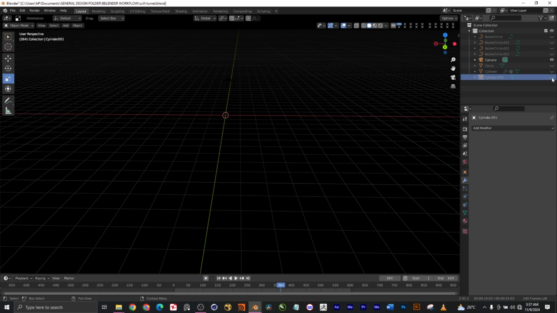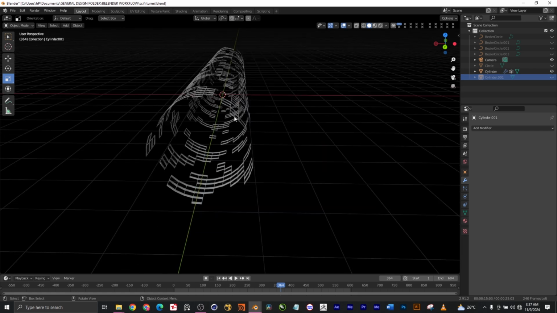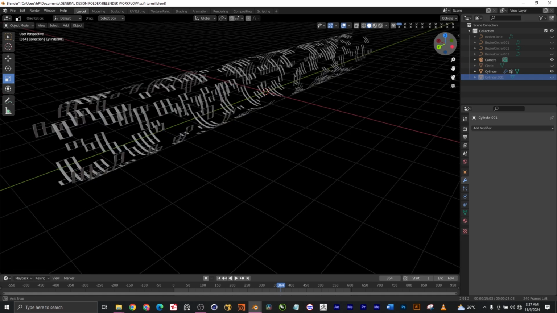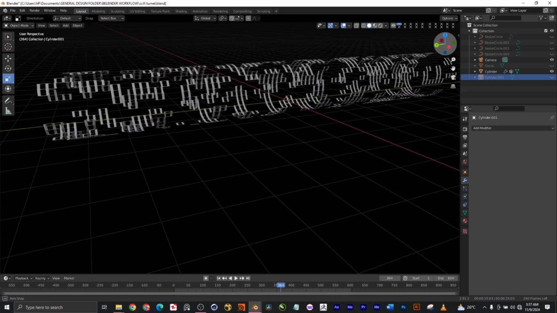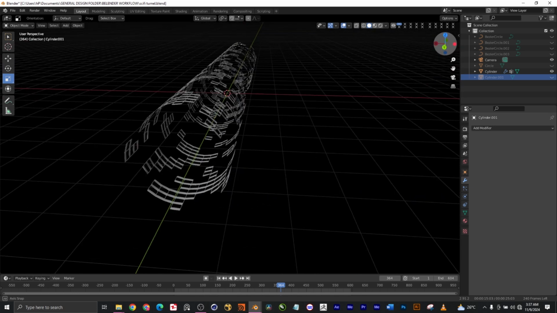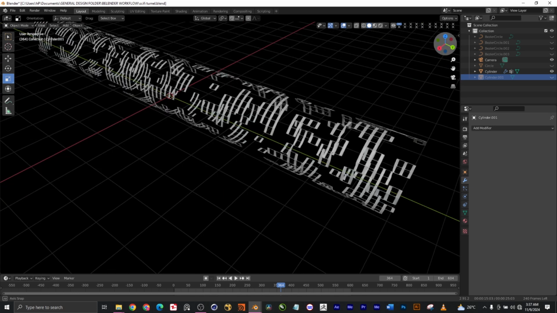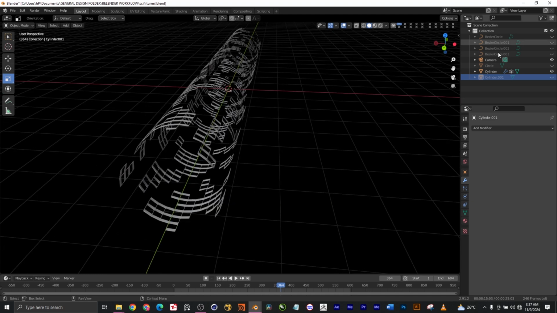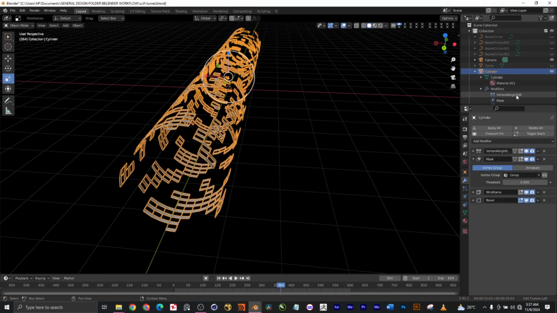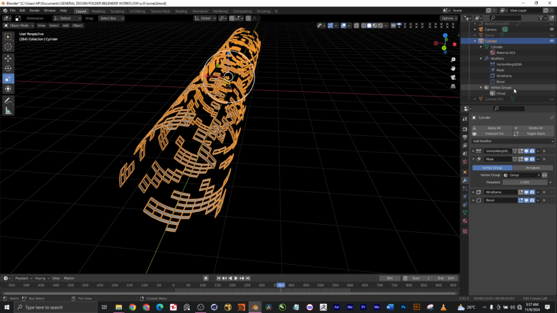I'm just going to turn this off. The next thing I did is to create something like this. Okay, so I duplicated the previous cylinder and I got this. Now after getting this, I'm going to show you the modifiers I used. If you go to the drop down menu, you are going to see a lot of modifiers.